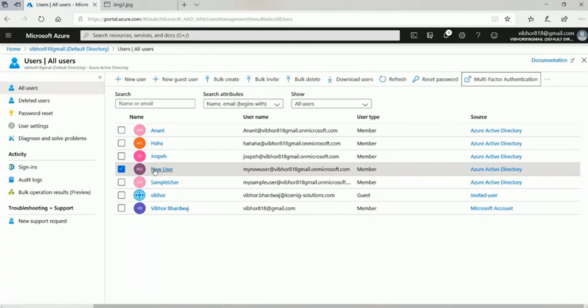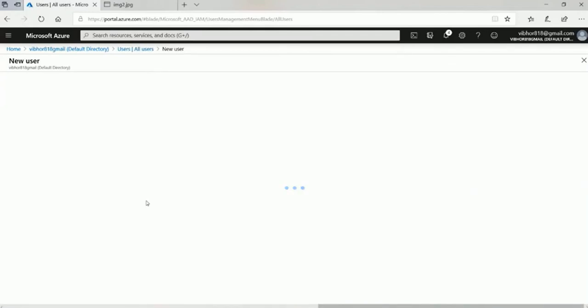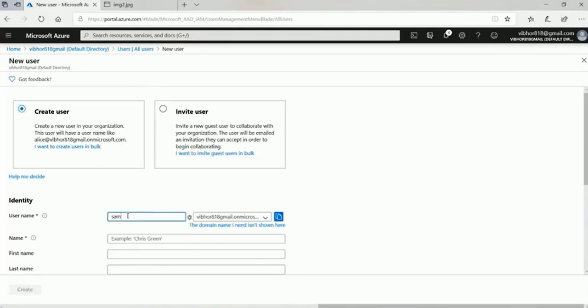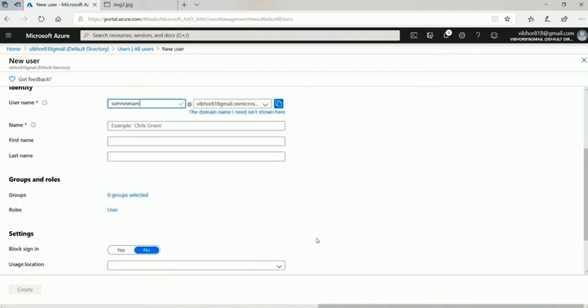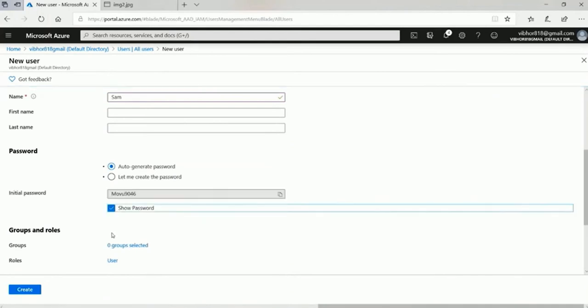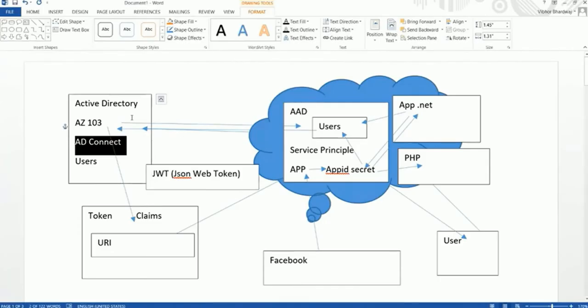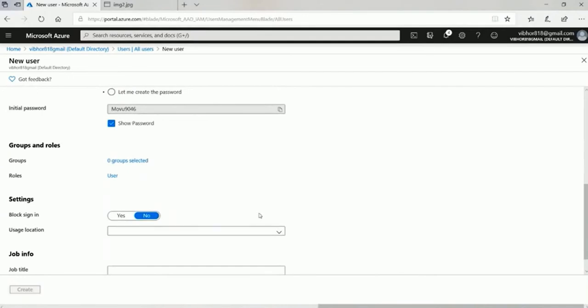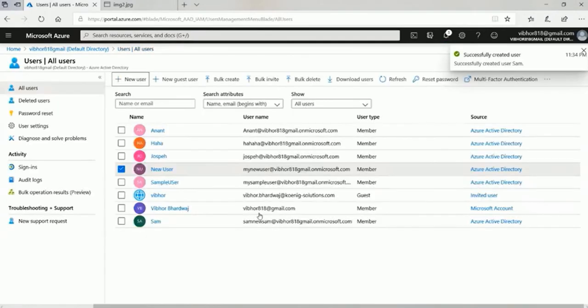Now, for example, let's create a new user here. So I say create user Sam, new Sam, the username is this name, and we want to create this. Sam is the name of this user, and it's giving me a temporary password. Click on the temporary password, copy it, and save it here. This is my temporary password for this user, and click on create the user. Okay, so we have the Sam user.